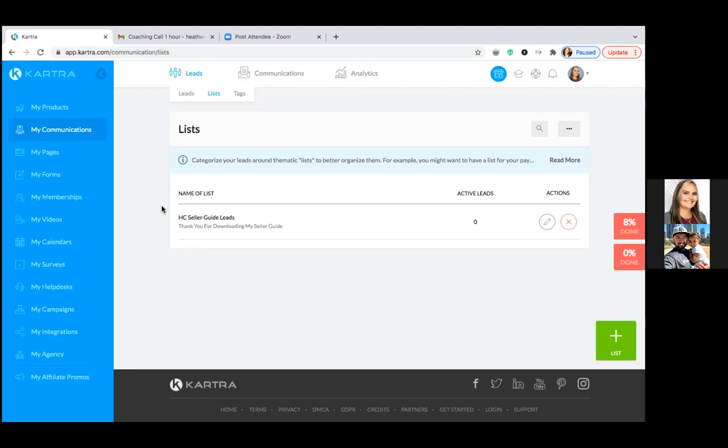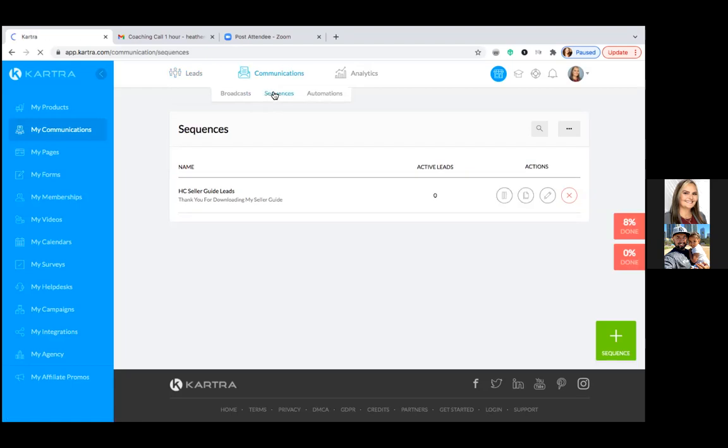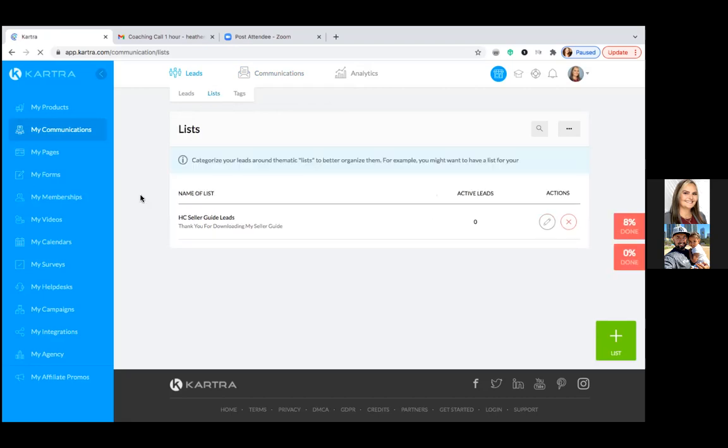So here is the basic list. That's where all the leads will start living, on the list, and then the sequence. If you hover over communications at the top, you have sequence, and sequences is your email automation. We'll come back here, but that's where we would click the pencil to the right, and then we would set up all the emails. So it's really just list and sequences. That's what we'll focus on.